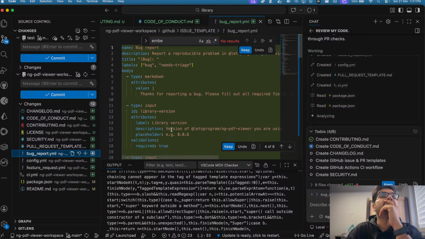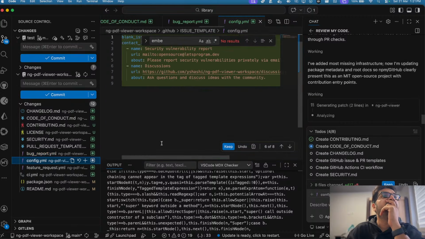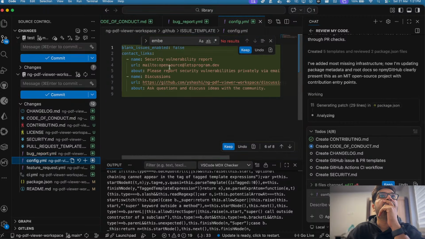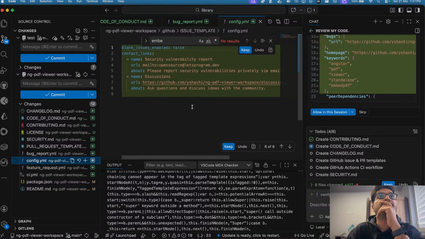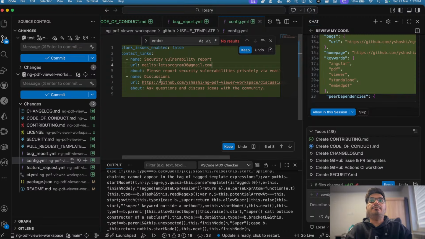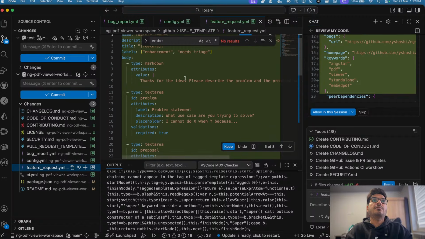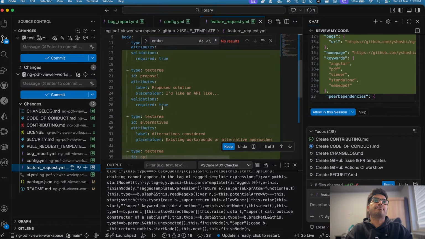Just creating all the YAMLs: bug report, config YAML, security vulnerabilities, mail to open source. This is incorrect. I need to change it to my own email. Report this on GitHub. Discussion: ask questions and discuss ideas with the community. Okay. Feature request, so type markdown. Thanks for the idea. Please describe the problem. Okay, that's how it should be.